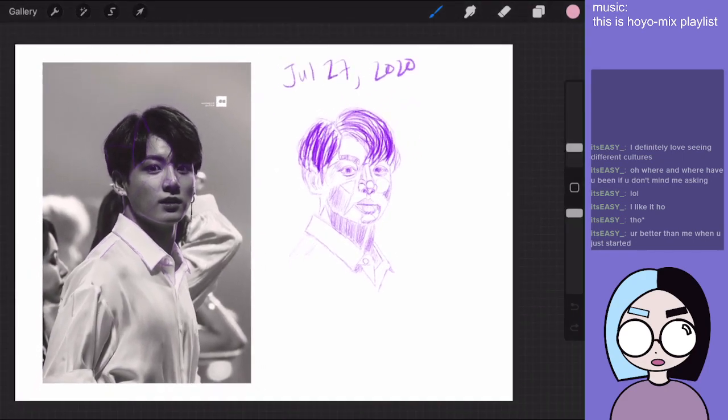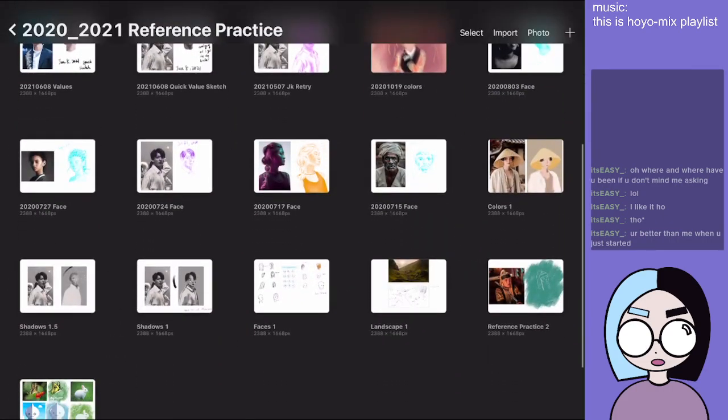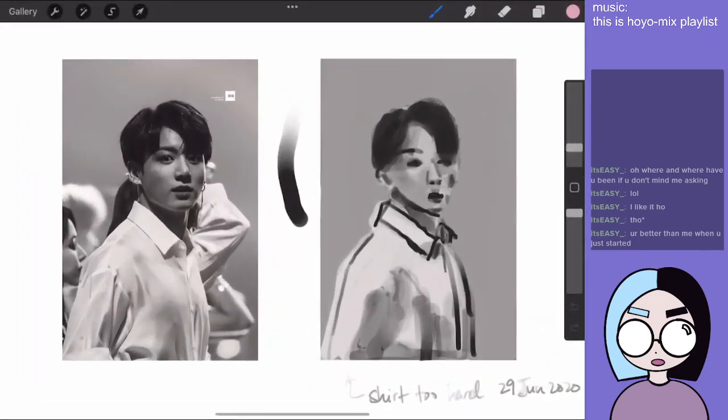I don't know if this is exactly when I first started. Pretty close to, yeah. This is when I was trying to figure out how to draw too. See, this is pretty bad.